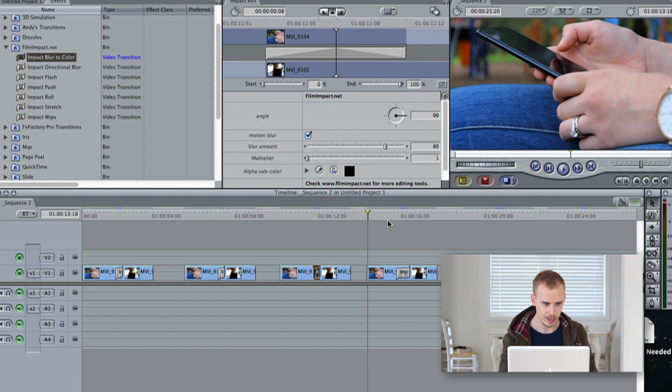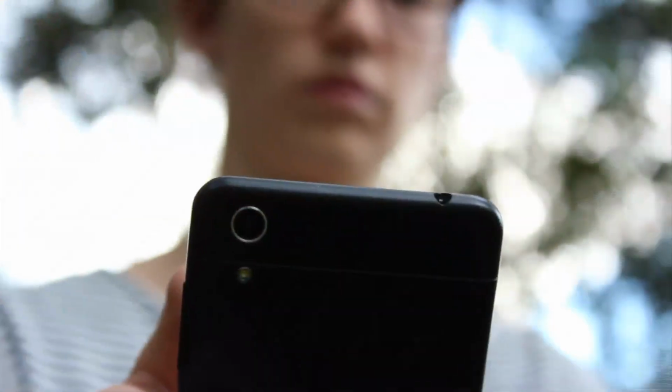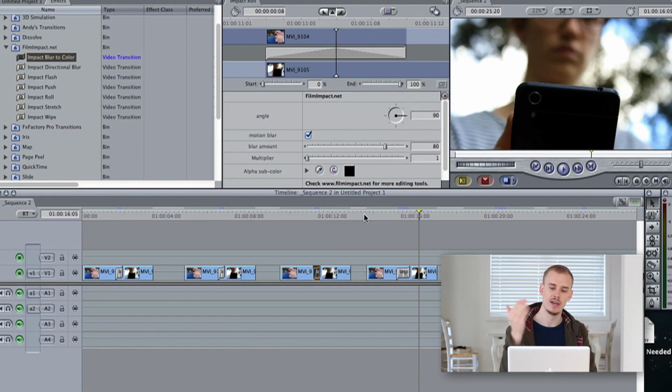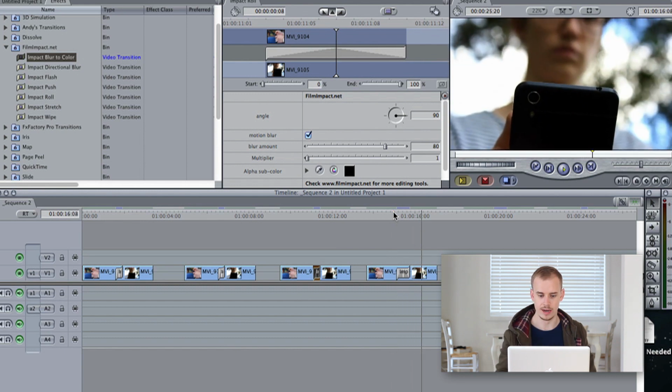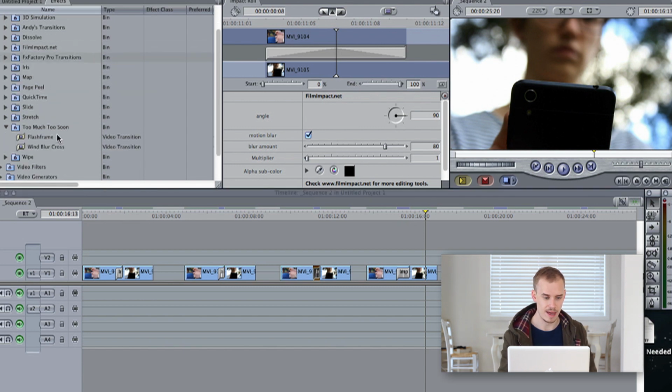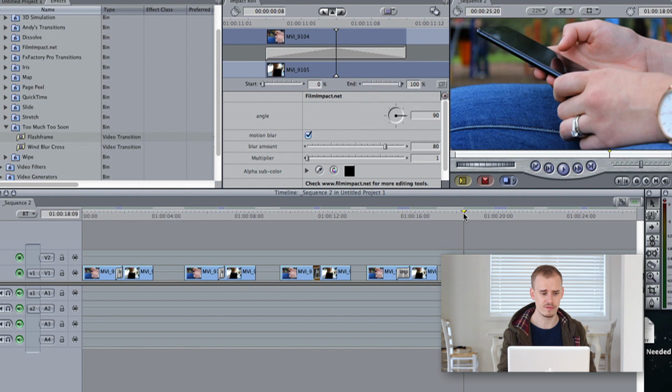The next one that I use is Impact Wipe, and I don't use this too often, but it's got a cool, soft kind of line as it wipes. Now obviously Final Cut Pro has its own wipe that you can put on whatever angle, but this one just has that nice blurred line as it goes through. So it's just that extra sort of element that makes it look nice. So that's all I really use out of Film Impact, and I use both from Too Much Too Soon.